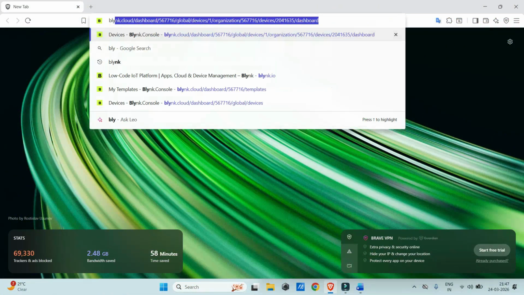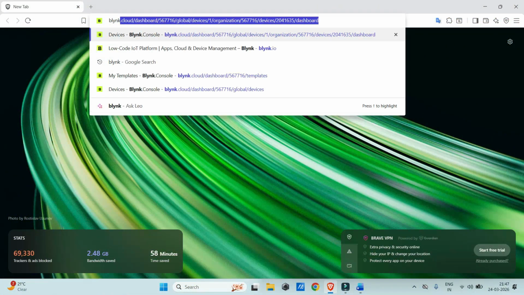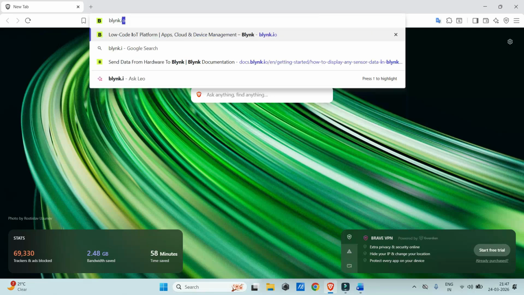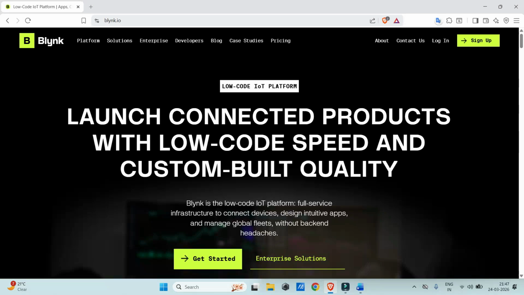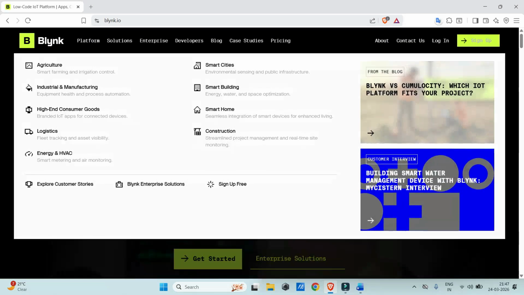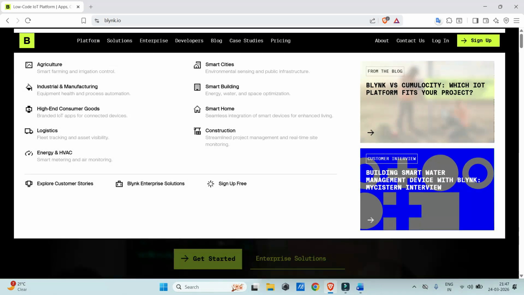Step 1. Blynk Setup. First things first, open your browser and search for blynk.io. Now, if you already have an account, simply click on Login. But if you're new here, no worries. Just click on Sign Up and register with your email ID.